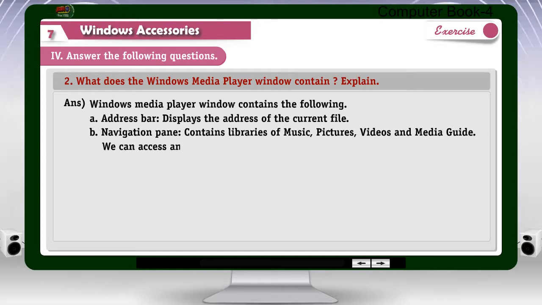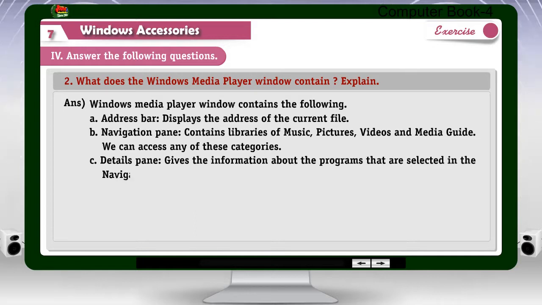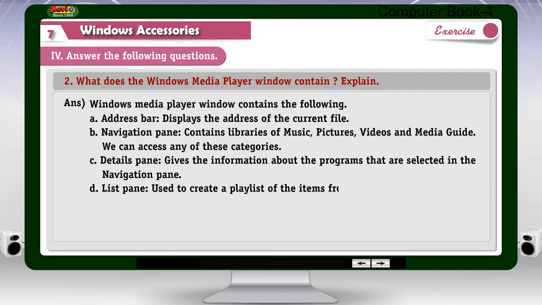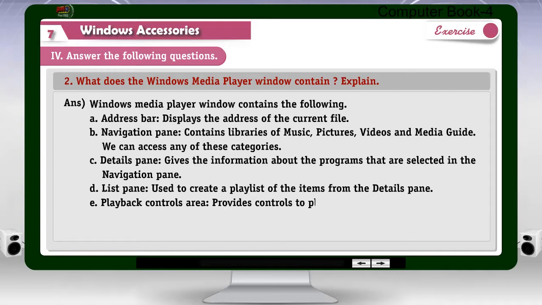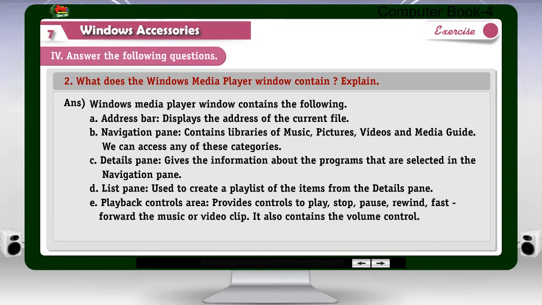We can access any of these categories. C. Details pane. Gives the information about the programs that are selected in the navigation pane. D. List pane. Used to create a playlist of the items from the details pane. E. Playback controls area. Provides controls to play, stop, pause, rewind, fast forward the music or video clip. It also contains the volume control.